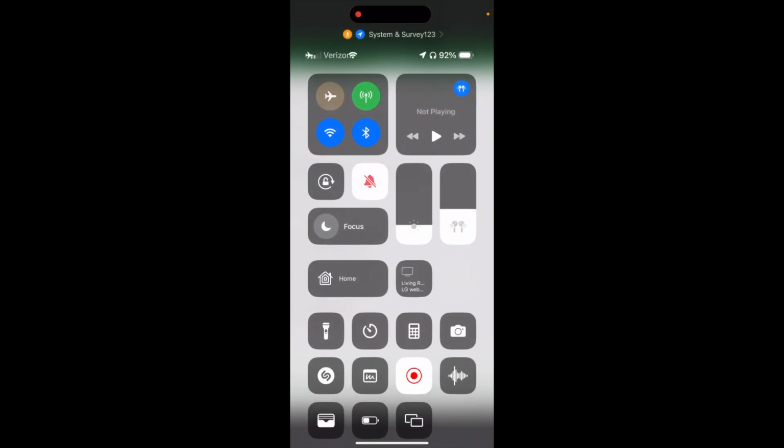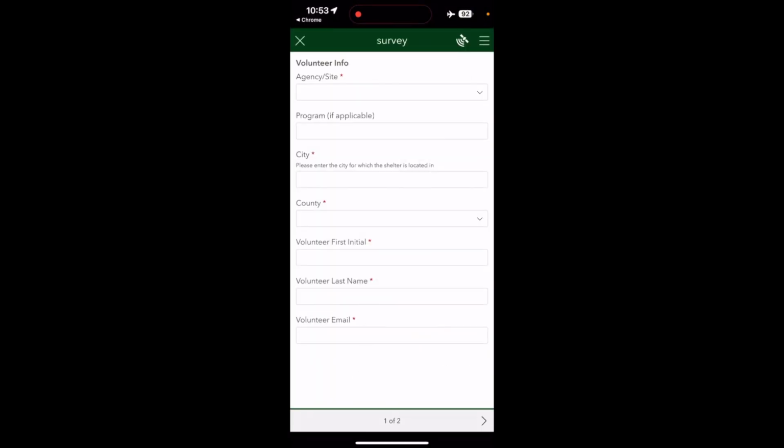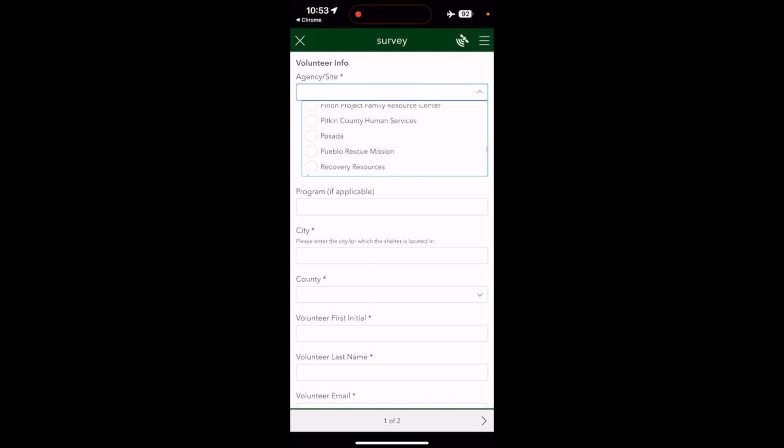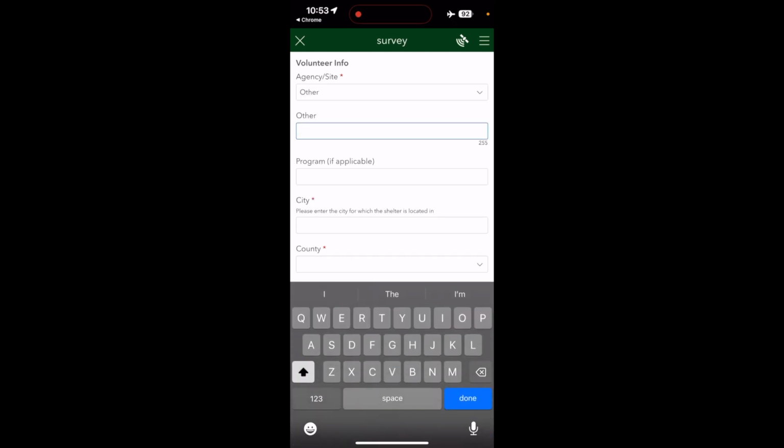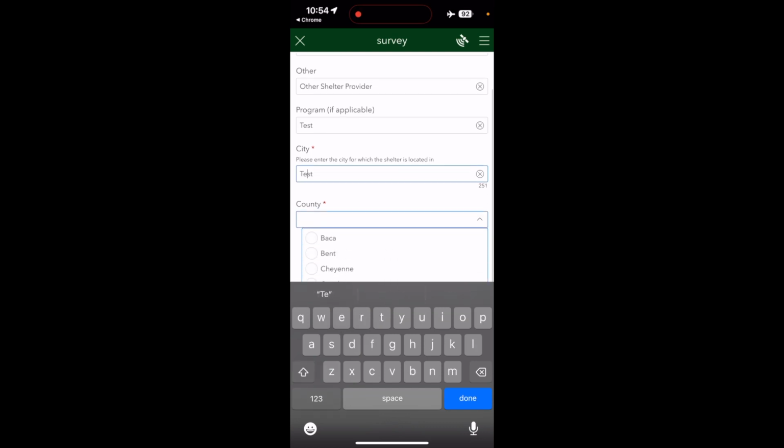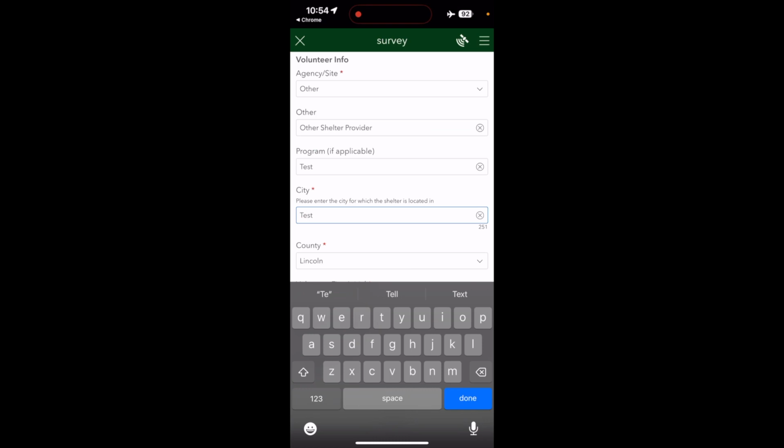I'm just going to go into airplane mode real quick, which is not something you need to do on the night of the pit. Just kind of want to show you what happens when you are entering the survey without an internet connection. Again, I'm going to scroll down here to the bottom and click Other if I was a provider who didn't have my options listed in the pick list value here. And I'd enter my shelter or provider agency location details. So I'm just going to put Other Shelter Provider again. Program if applicable. I'm going to put Test for this just to get through it. Again, same for city. County is a pick list that I'll need to choose from. I'm going to pick one at random for the sake of time.